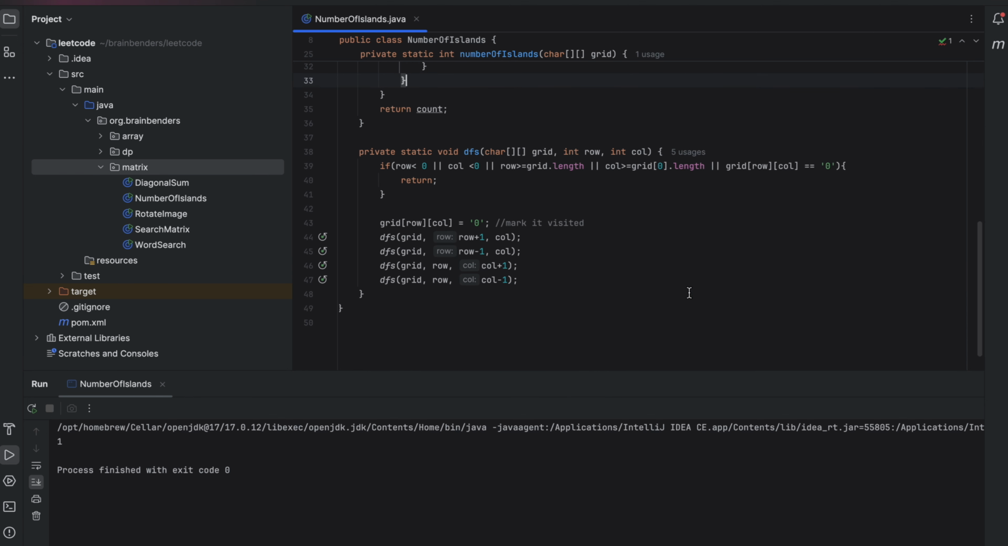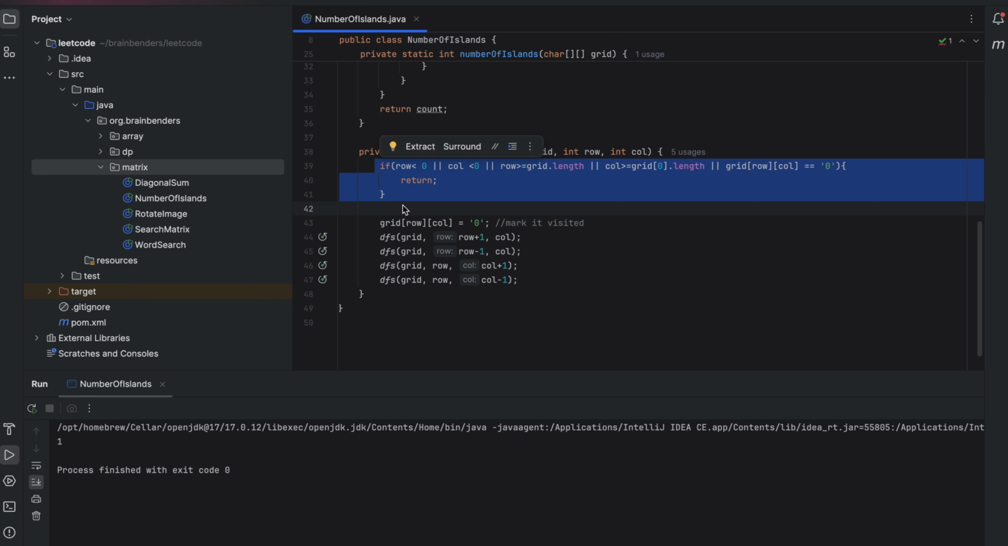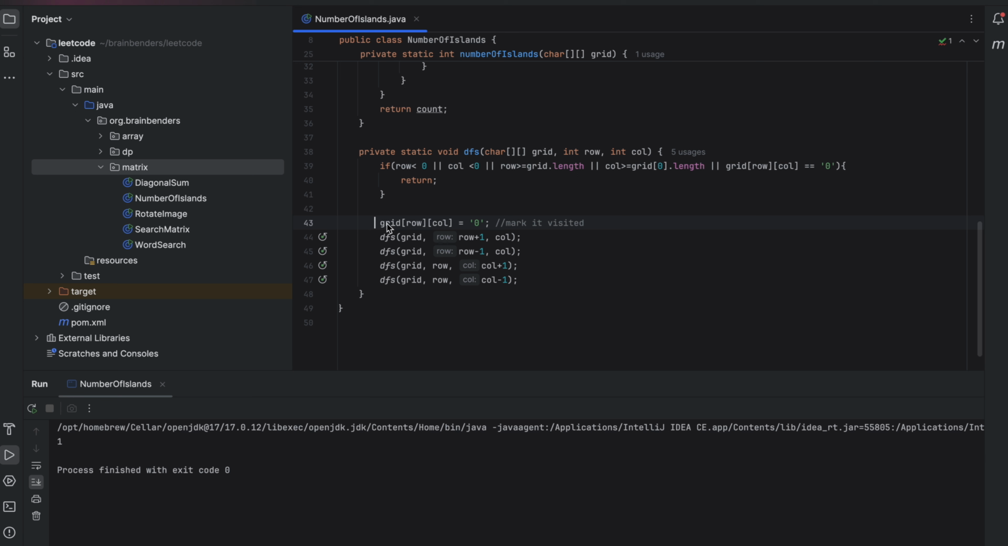And in the DFS you see here we have this very common traditional condition which makes sure that we are not going out of the boundaries, and we are not considering anything which is water. And then whenever we are processing a particular grid for a candidate which has a land, meaning 1, we just mark it as visited. So we're choosing 0 here because 0 is considered water, and we will not be considering this grid again. So I think 0 is all good here to be used.